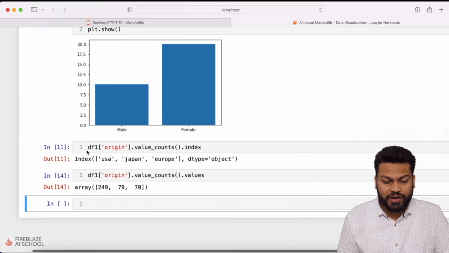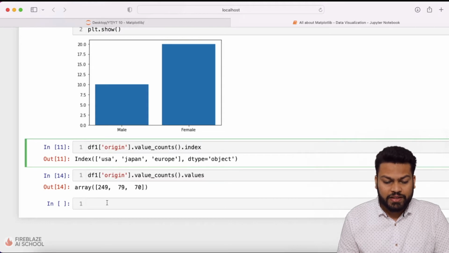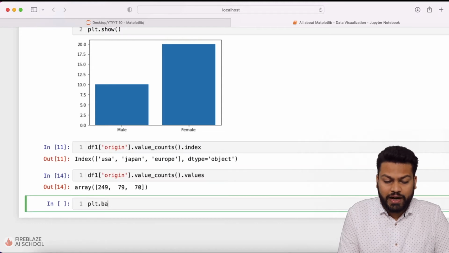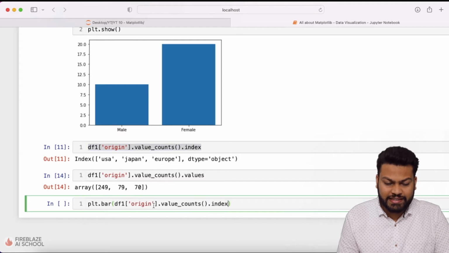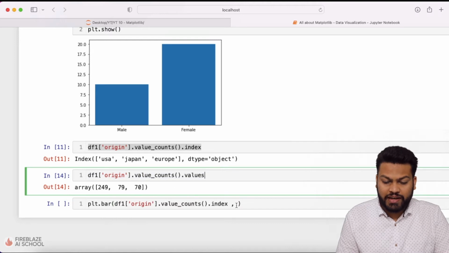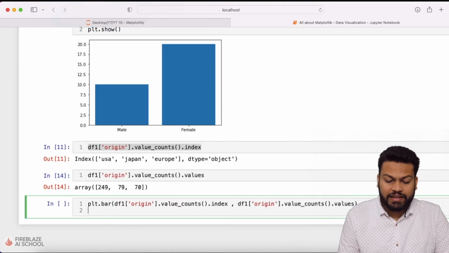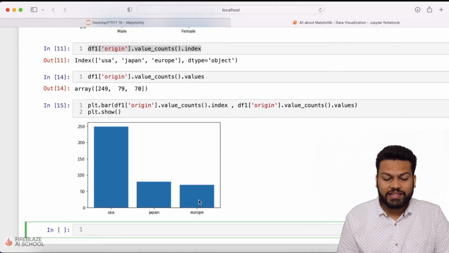That's it. So what I can do is create a plt.bar, and I can use this in my x, give a comma, and use this in my y, and then plt.show at the end. Okay, and then you can see you have USA, Japan, Europe, and the y-axis would be the count of them. So 249, 79, 70, so that they are comparable.